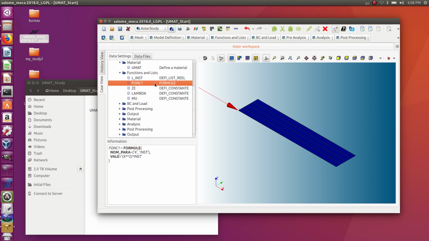You have a formula here, which is a function x squared multiplied by inst, which means instant, the variable name for the time. And you have a load, which is simply a blockage of DY on those two node groups.